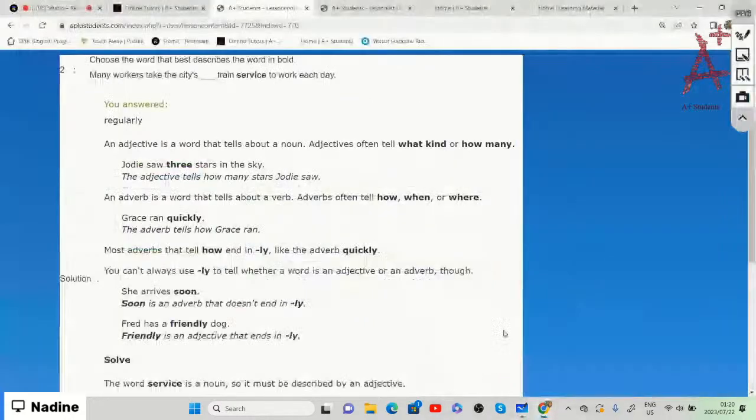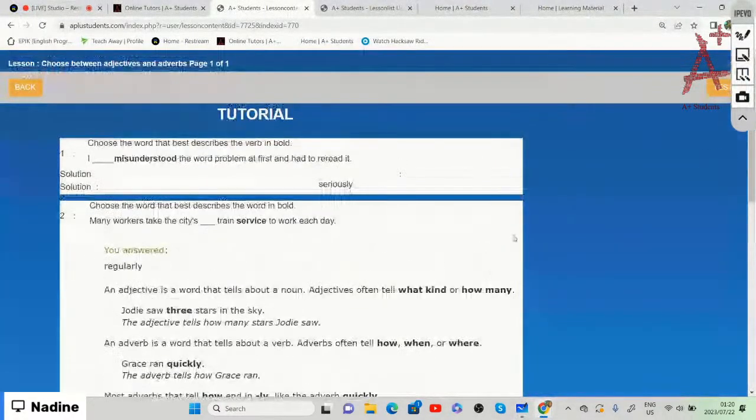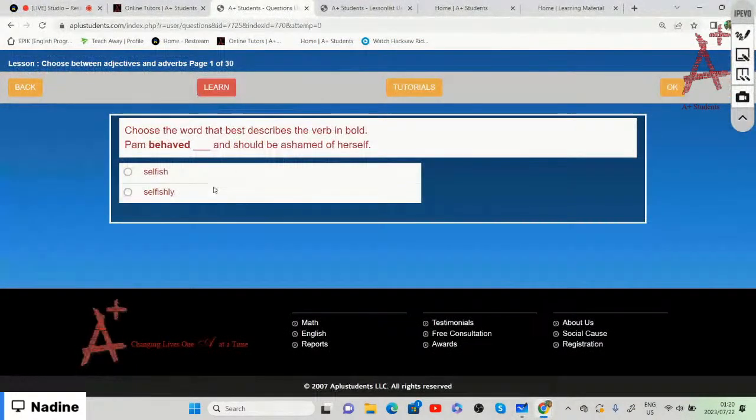All right, let's go back to the tutorial. All right, let's start our test. We need to choose the word that best describes the verb in bold. Pamela behaved selfish or selfishly and should be ashamed of herself? So selfish or selfishly. We need to choose the correct word that best describes the verb in bold, which is behave.